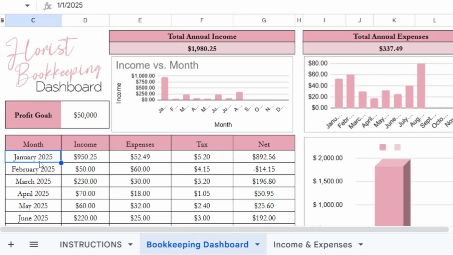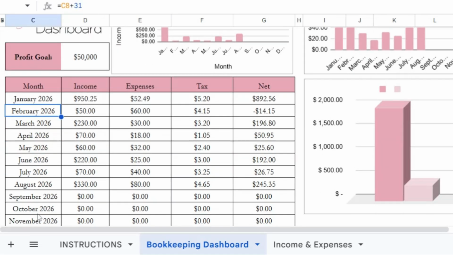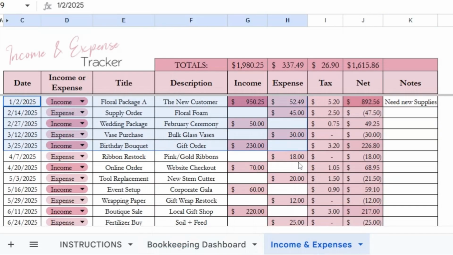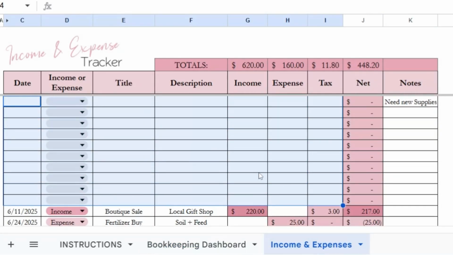If this is not 2025, this can be used for any year. All you need to do is go up to the formula and change it to the new year, hit enter, and it will calculate all the way down what year it is. And then you'll just come in here, highlight everything, hit the delete button, and you can start from scratch.